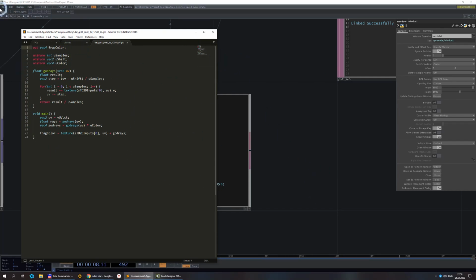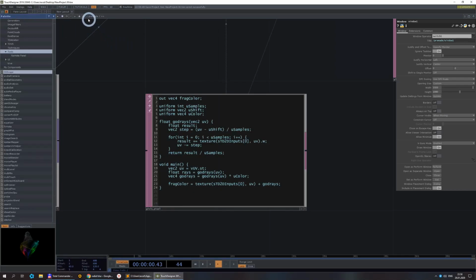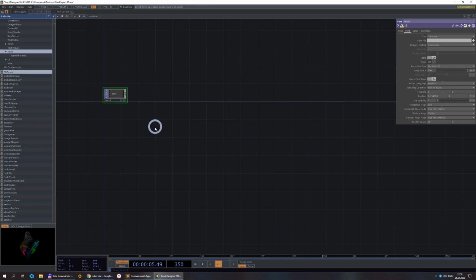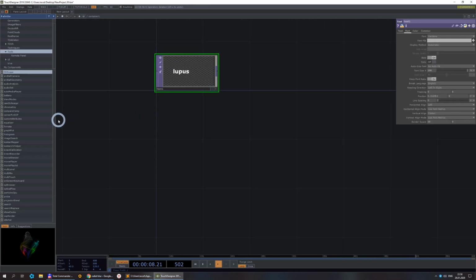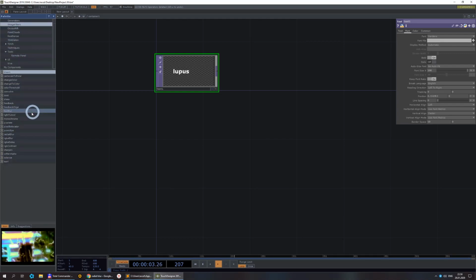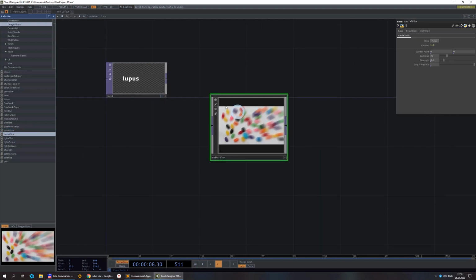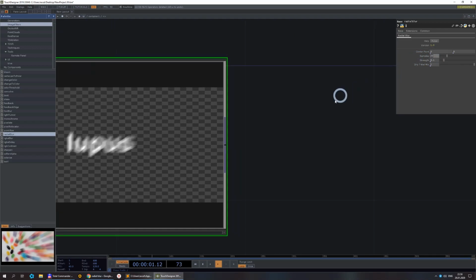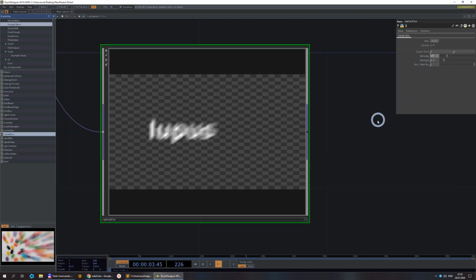But then I looked into the palette and found that we have radial blur here. So let's use the radial blur from here. It's in image filters, radial blur, just put it here, connect. Here we need these samples, it's samples per second.